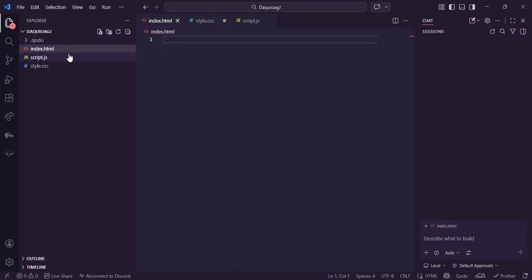As you can see, I have three files here: one for the main index.html, one for the scripts and the interaction, and the style file for the CSS, so that the page is actually good looking. So I'm going to be starting with this.